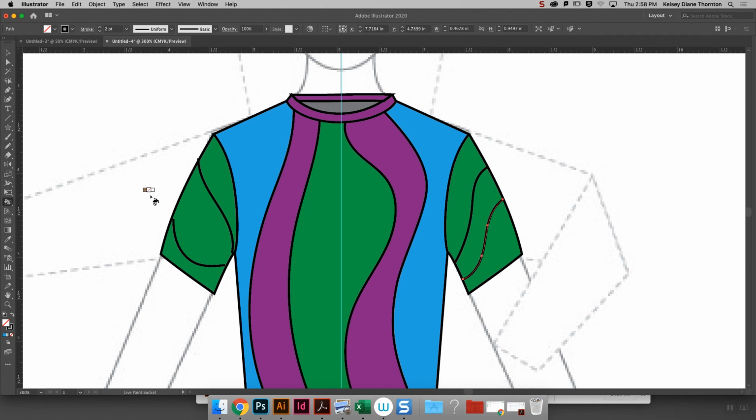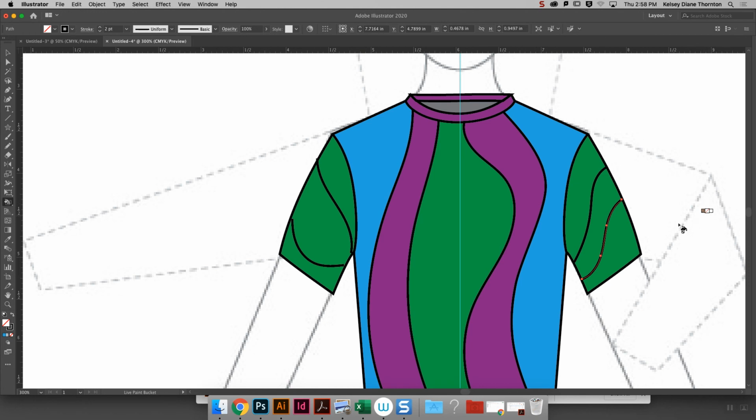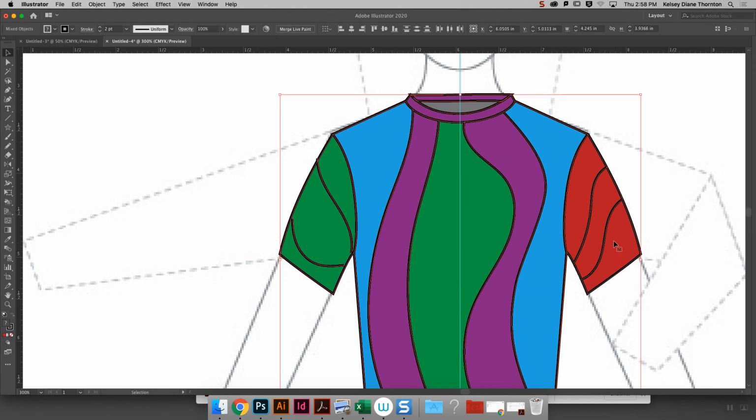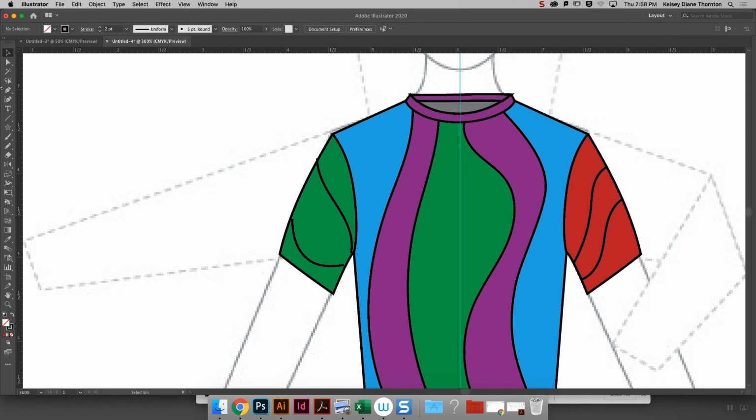If we hit K right now and tried to fill these sections, we would still only be filling the whole sleeve, right? So we need to add these lines to the live paint object. We select all of it, including the new lines we've drawn, and then come up to the properties panel and choose merge live paint. This is going to add these new lines we drew to the live paint.